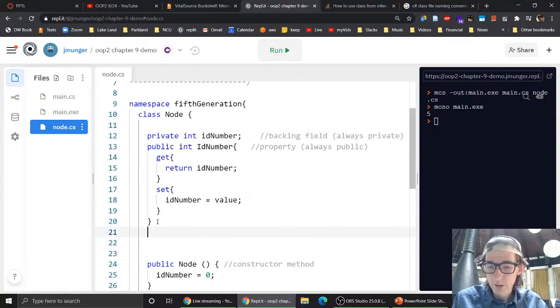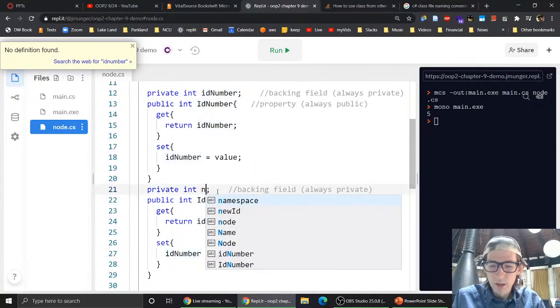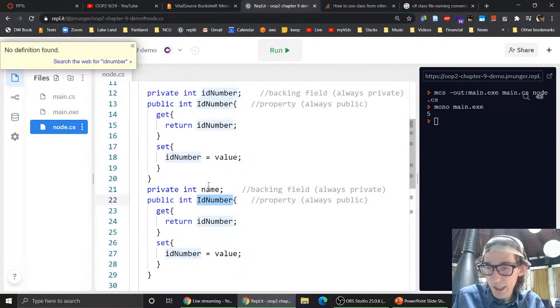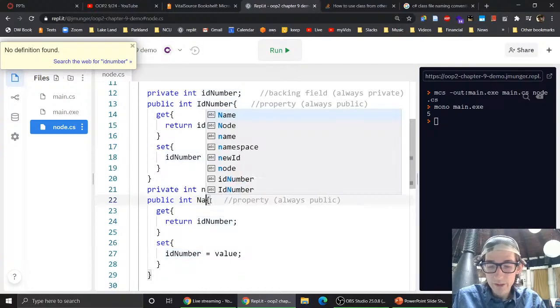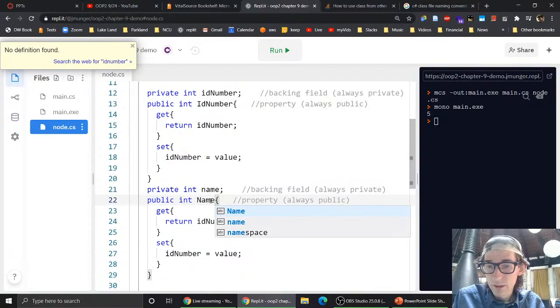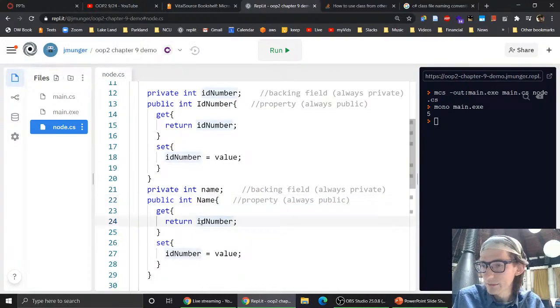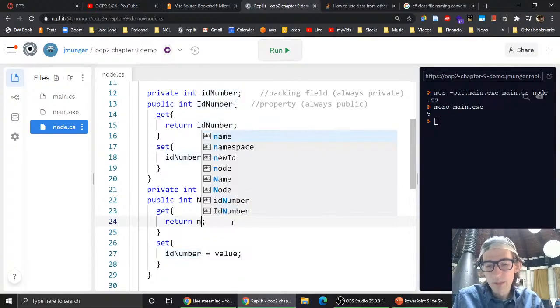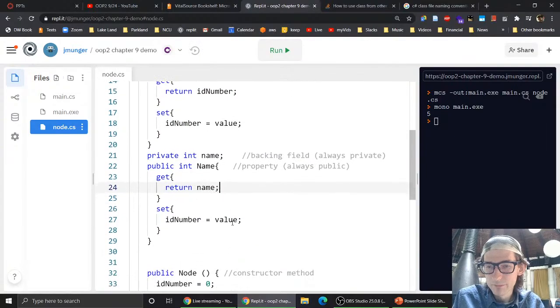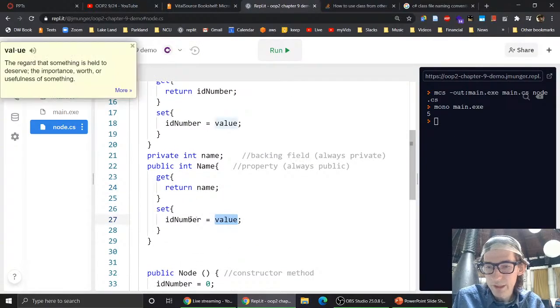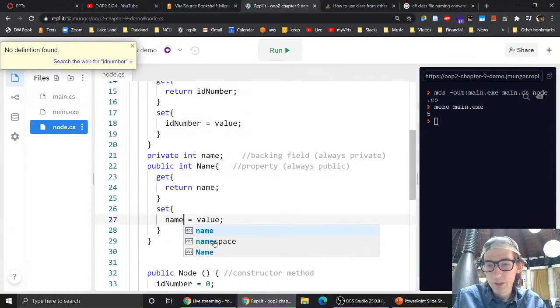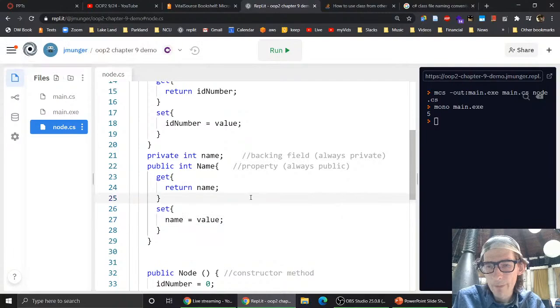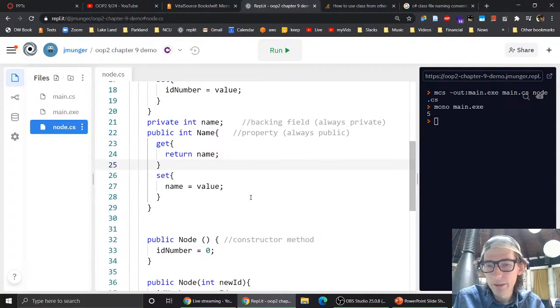So we'll just copy it, and then we'll just change the field name. Remember that's camel case. The property name is Pascal case, which is all uppercase words. When we're getting the value of the property, we need to get the name. And when we take in a value to set it, it should be stored in the name field. All right, so now we have a name property.